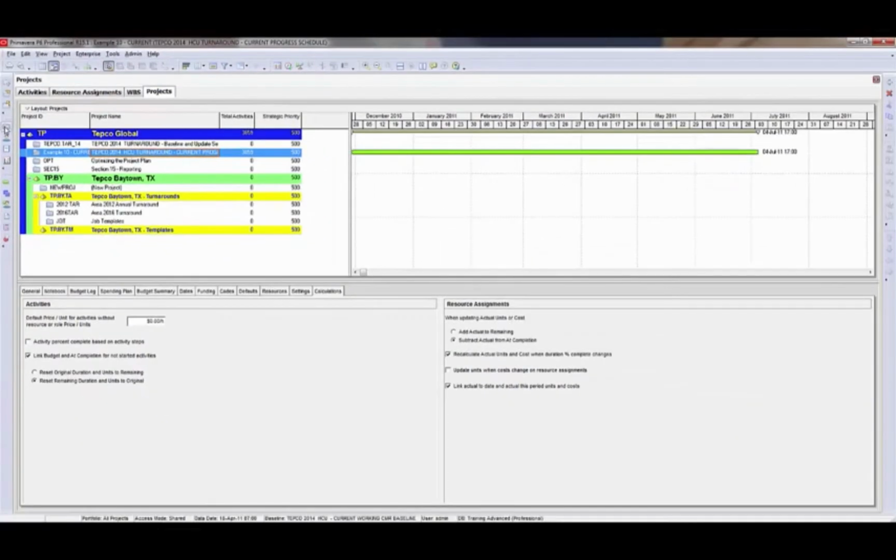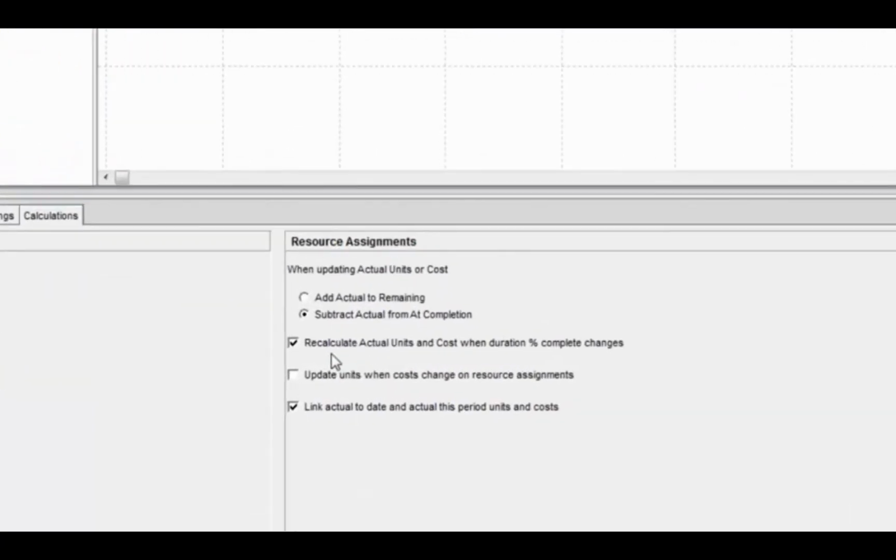You can go to the projects view and you can select your project. You can go down to the calculations tab, and this option right here that says recalculate actual units and costs when duration % complete changes.